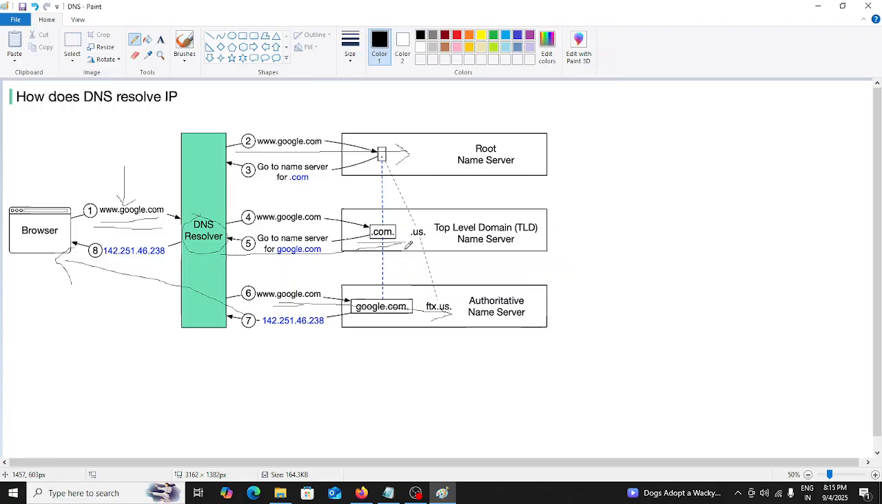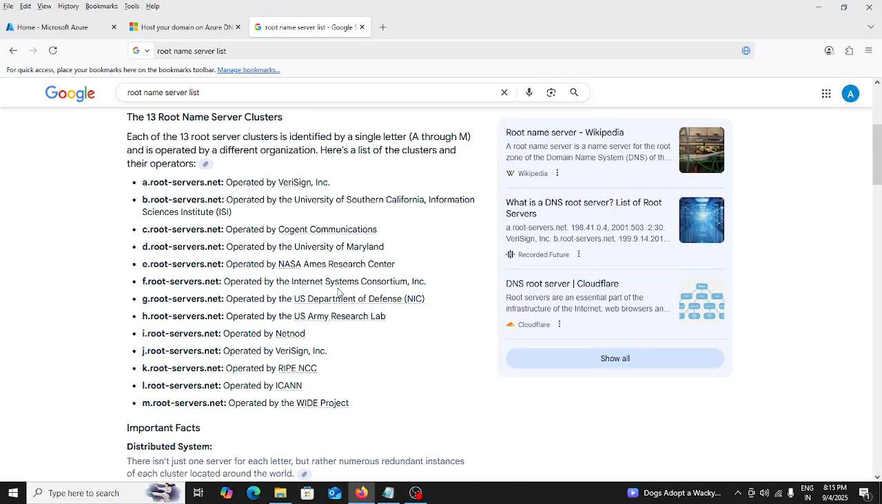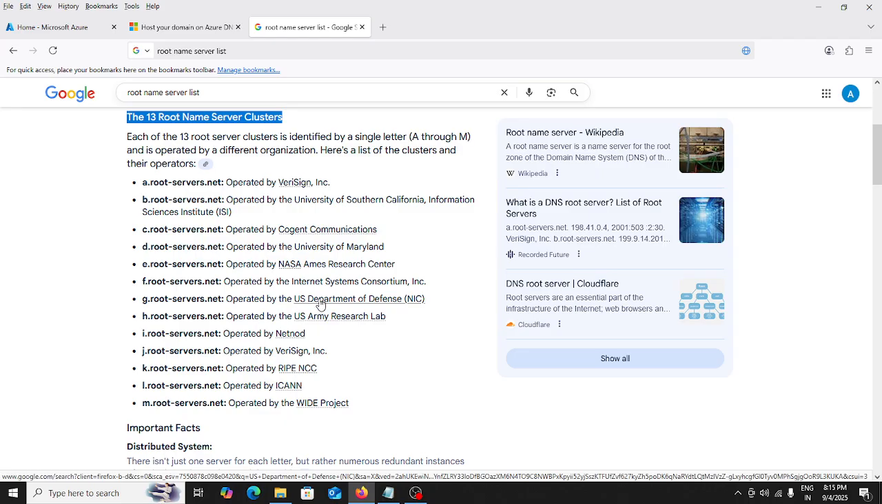Okay, and let me tell you about the root name servers. There are 13 root name servers in the world, which help us to resolve DNS. Some of these root servers are used by the US, sometimes for NASA, but the server which we use is operated by ICANN. Okay, this is for the public. This is the root server operated by ICANN, which we use to resolve the DNS queries.